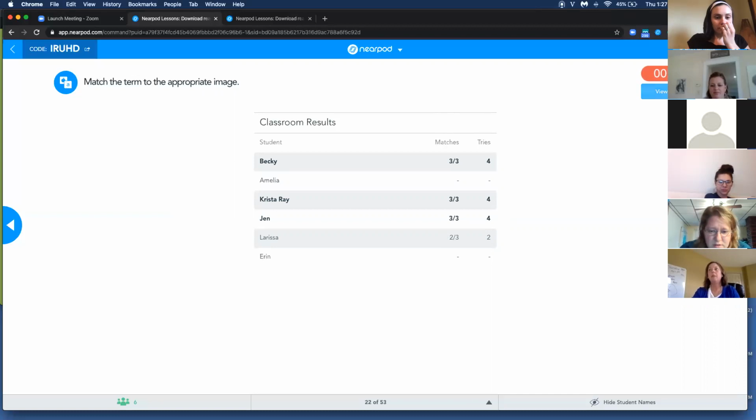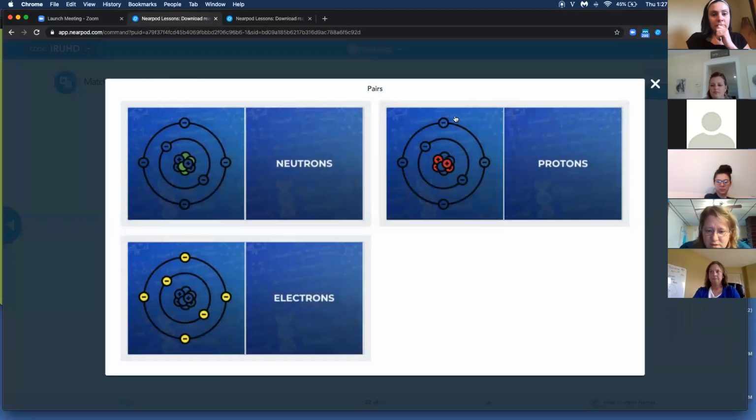And then when this timer's done, we want to give all the kids an opportunity to participate. I can then view the pairs, show it on my screen, and we can have a conversation about it. So there's the right answers.